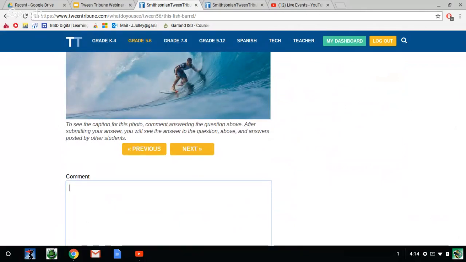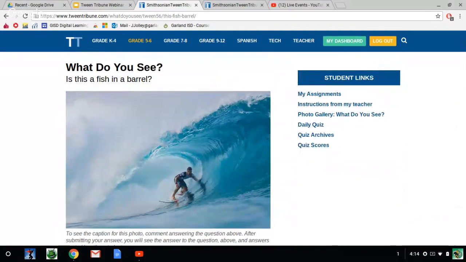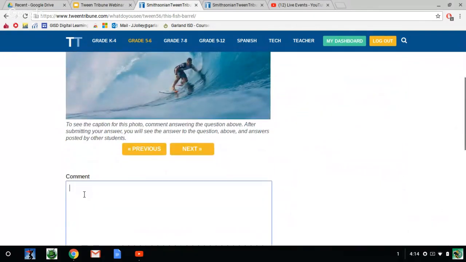The question was, is this a fish in a barrel? And if the kid never heard of that, let's say, well, I do not see a fish. Maybe that is a surfing move. I would like to research that. Okay, and then they post the comment.